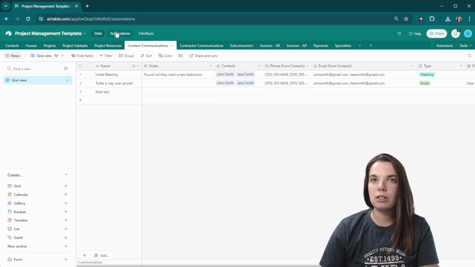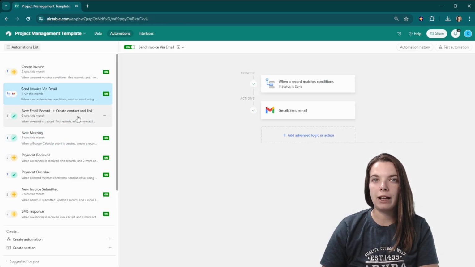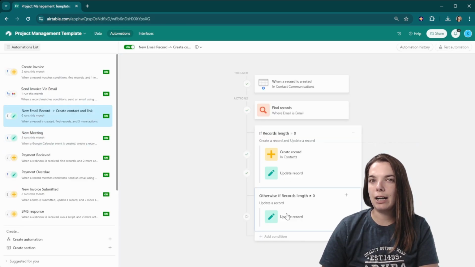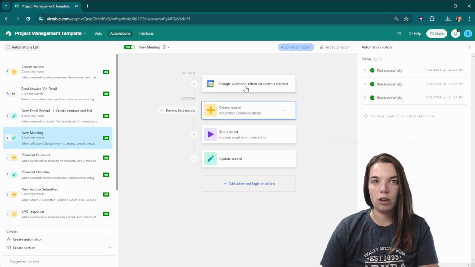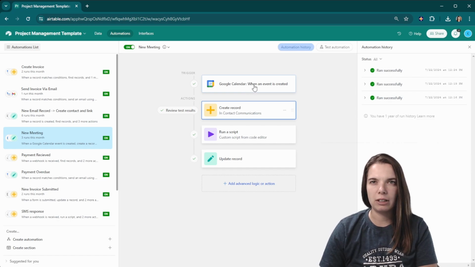But the meeting option, if you book a new meeting in your Google Calendar, it actually creates this new record here. So that's this one. So it connects into your Google Calendar. I believe they have an Outlook calendar as well, so you could connect that. And then it'll create that new record in that database.